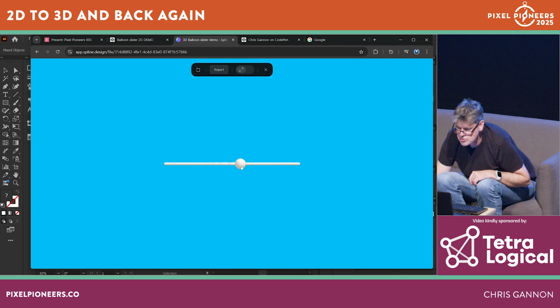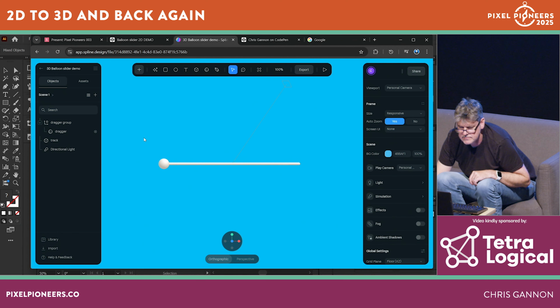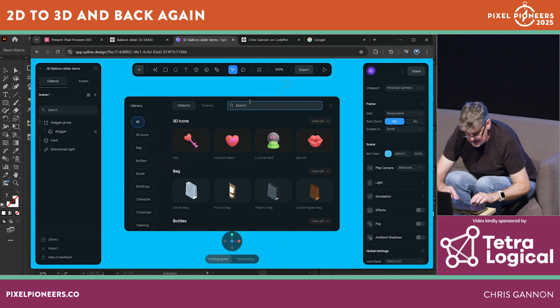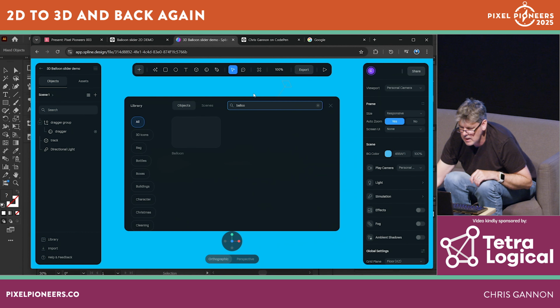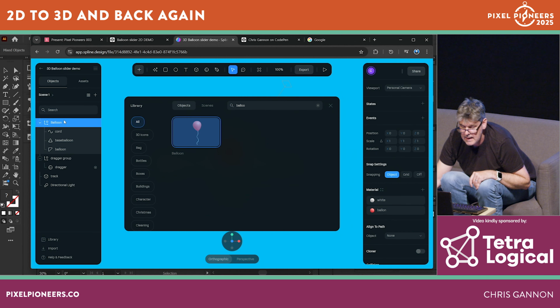And so we've got our dragger, this is in 3D, remember? So we've got our dragger and it's sort of constrained, if you like, to the track. Great. Now we want a balloon. We can actually go into the library and grab a balloon from the library. This is my library, this is the library that comes with Spline.